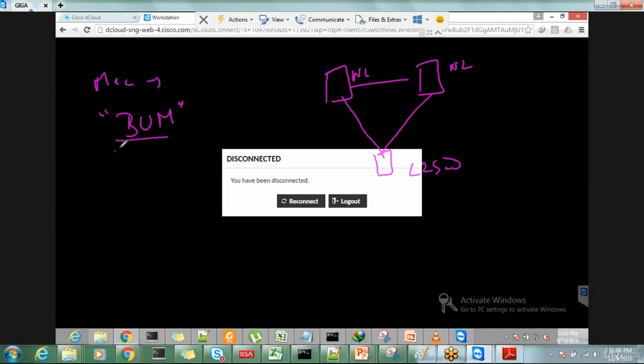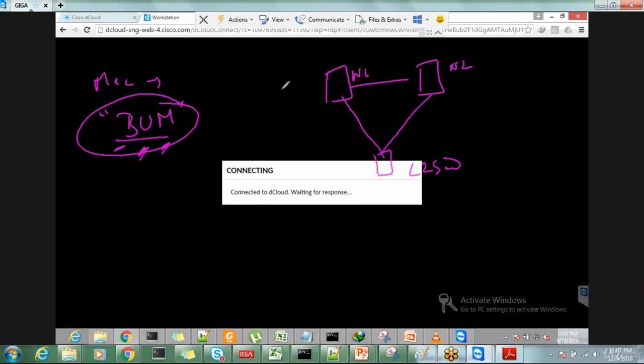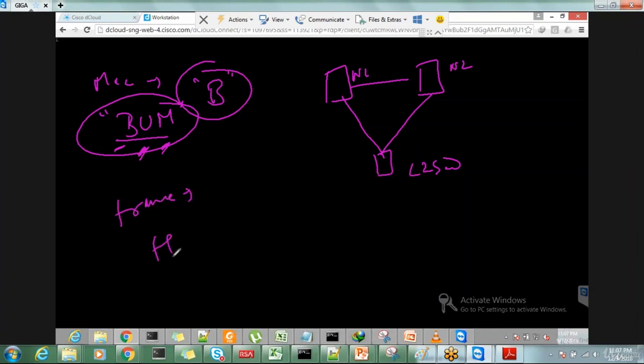BUM is nothing but broadcast, unknown unicast or multicast traffic. So these are the three types of traffic you will get inside the interface. So how could you check the BUM? Now it's very easy to check the broadcast traffic. Whenever you see that the frame destination is all F, that means it is broadcast.